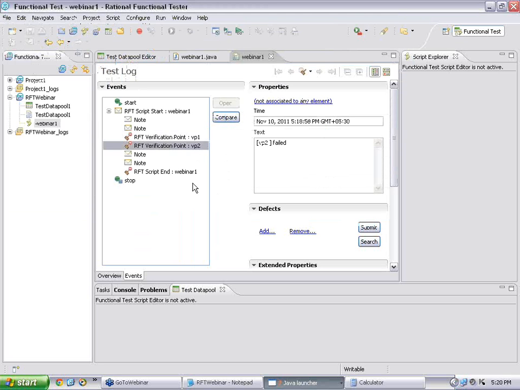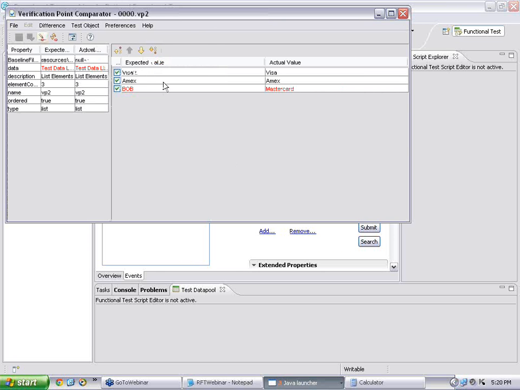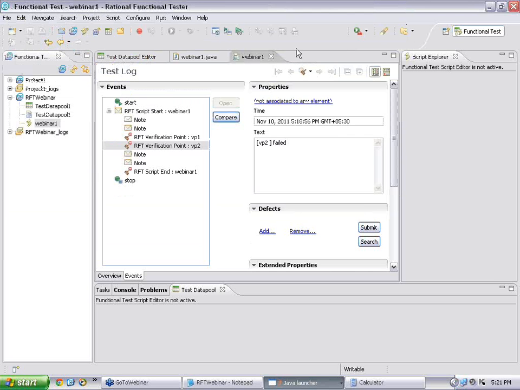So this verification point failed. Now the second verification point also failed. How? Click that, compare, it will load the window. Inside the window it says your expected value is Visa, American Express and Bob. Actual value is this row is fine, this row is fine, but the third row, the third list item, you expected BOB, what came out is MasterCard. So actual is MasterCard, expected was Bob, so it's a failure. So every single verification point, it may pass. If it is passing for everything, it will show in green.